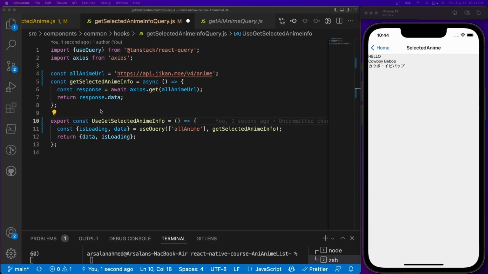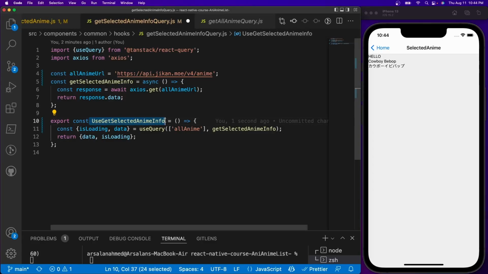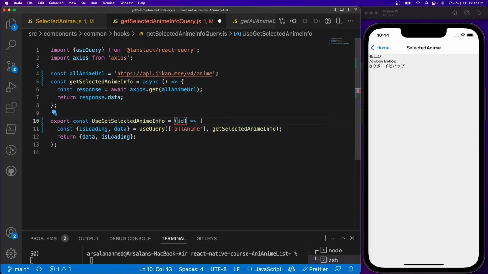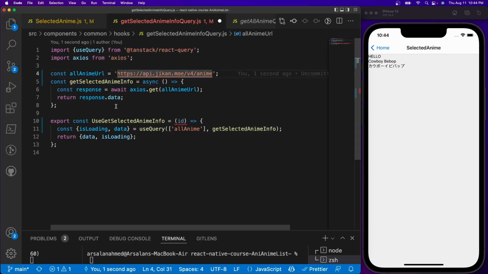The way this is going to work is we're going to call this function inside of our create selected anime file, and it's going to contain a parameter. We're going to call that parameter ID. Now we have to take this ID and somehow pass it into this function, which is then going to pass it to the API and then return the data.